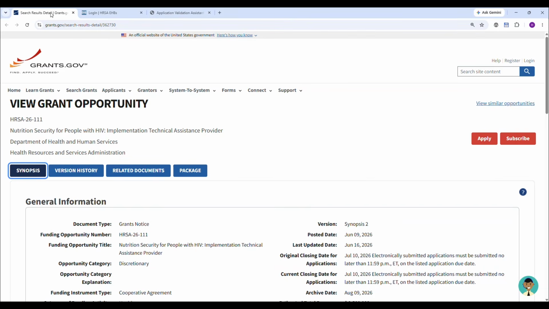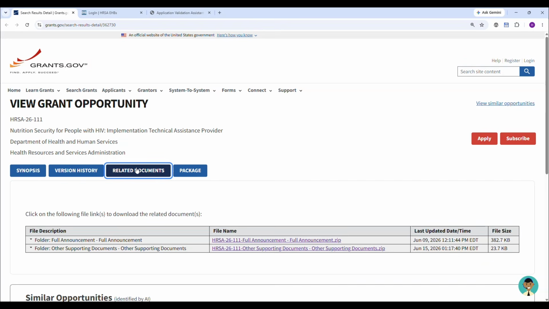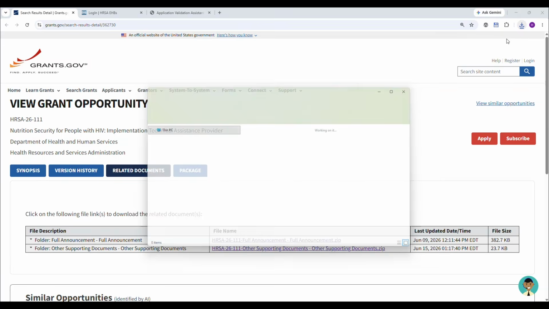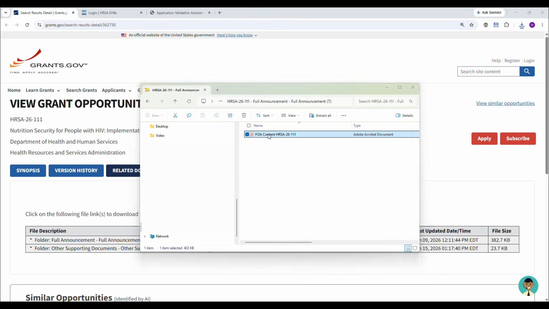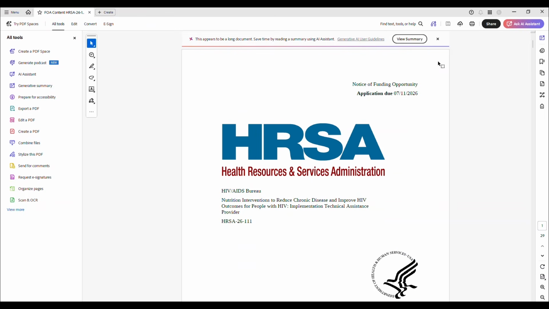Once you've found the notice of funding opportunity you want to apply to in grants.gov, head to the Related Documents tab and download the full announcement guidance document in the table. Once downloaded, open the folder, and then open the zip file so you can review the document. Please be sure to review everything in detail in the guidance document to learn all the ins and outs of the opportunity and the requirements.